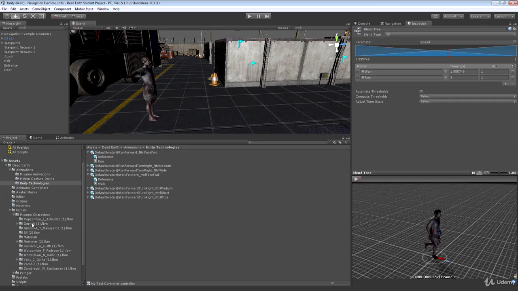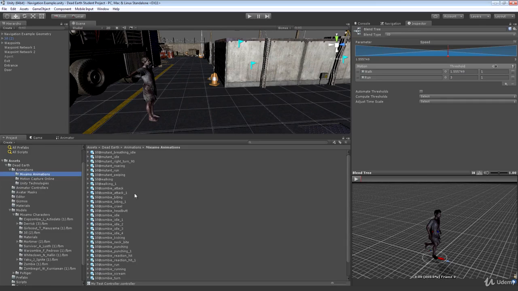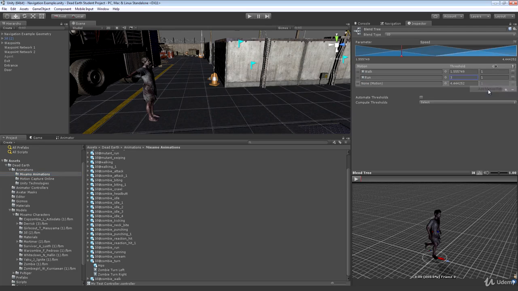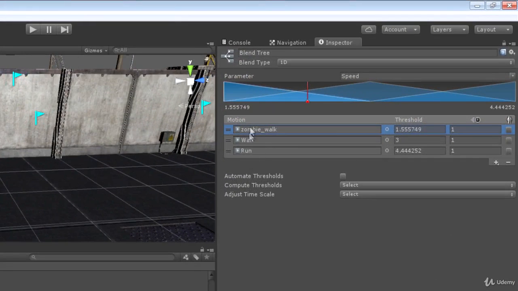If I go to my project view, go back to my Mixamo animations, and bring in that zombie walk animation into the motion field. In order to do that, I need to click plus on the motion list, choose to add a new motion field, and then I'm going to drag in my zombie walk animation clip, which I'm assuming is going to be slower than just a standard walk, and I'll drag that up to the top so I have them in order from slow to fast. And then I'll do automate thresholds on speed again, and there you go.